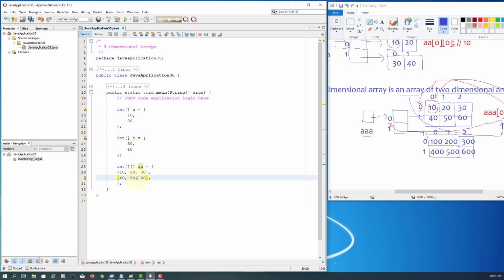$60. Again, that's the AA. Let me adjust it so that the syntax looks very familiar. Let me move to the next two-dimensional array. Let me copy paste it.